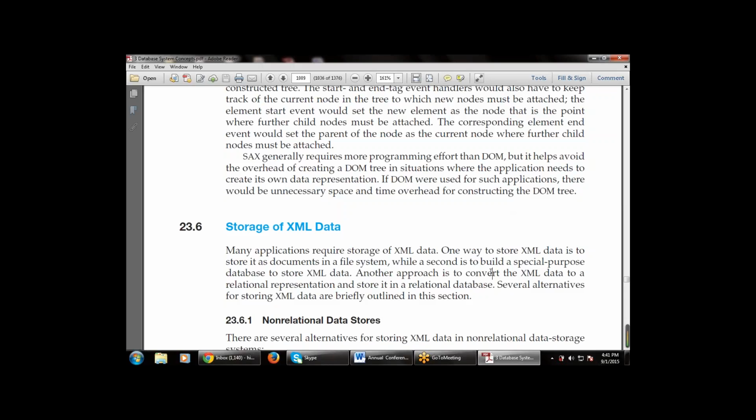One way to store XML data is to store it as documents in a file system, simply as a file in the file system. A second way is to build a special purpose database to store the XML data. So either we can use a file, or we can use a special purpose database to store the XML data.